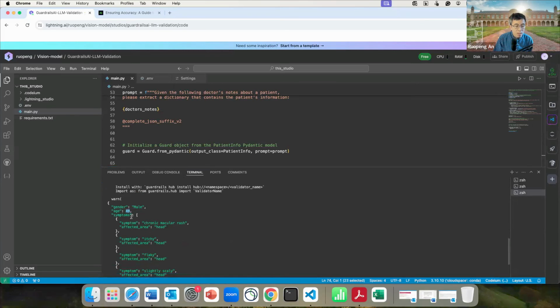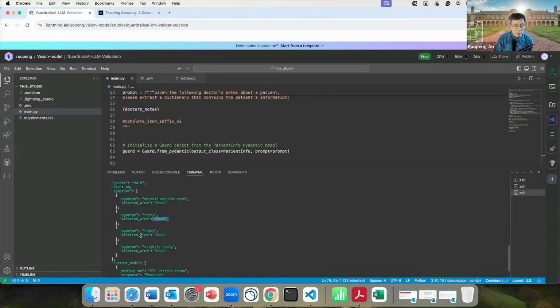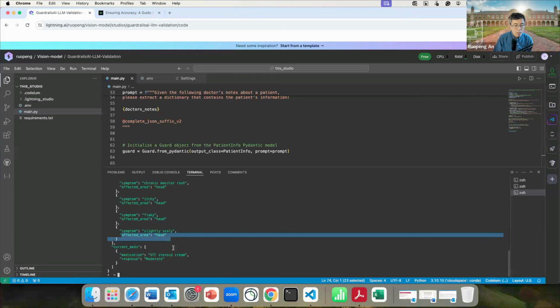And the symptoms, remember, symptoms is a list of symptom objects. So the first item in the list is a JSON object: symptom, chronic macular rash, and affected area is head. So this is based on the validator. And the second symptom is itchy, affected area also head. The third symptom is flaky, affected area is head. And symptom four is slightly scaly, and this also affects the head. So it seems to be right.